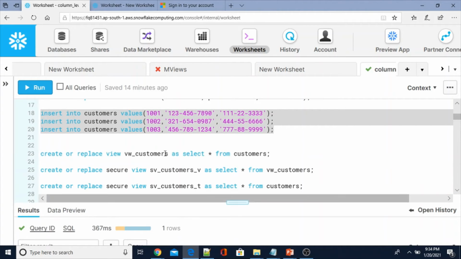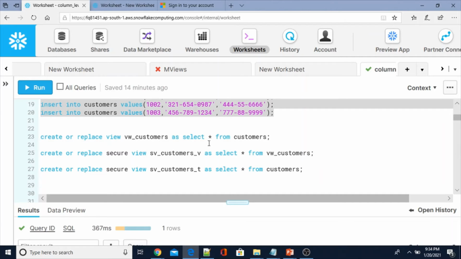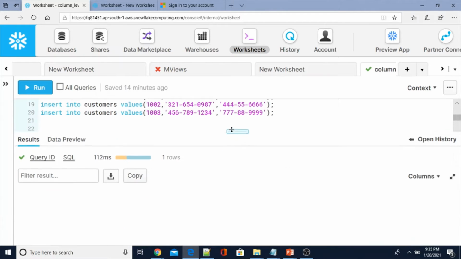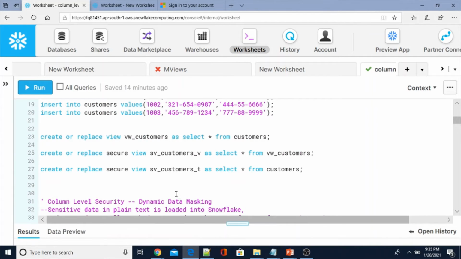Table customers successfully created. Now I'm going to insert three rows into the customers table. Rows have been inserted. Now I'm going to create a view using the customers table. As I said, a masking policy can be applied to a view or secure view. That's why I'm going to create the view, and also the secure views. Two secure views: one from the view, another from the table. So I have created so far one table, one view and two secure views. One secure view using the view, another secure view using the customers table itself.